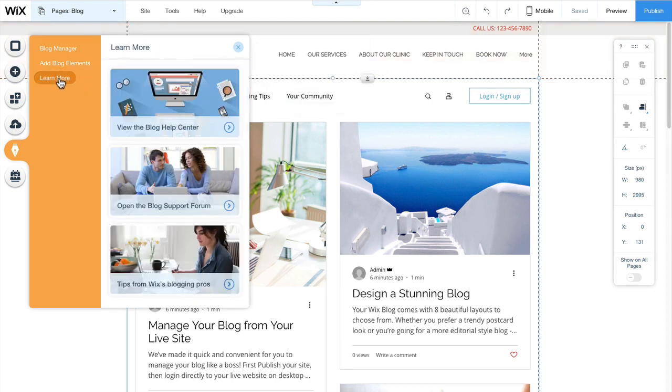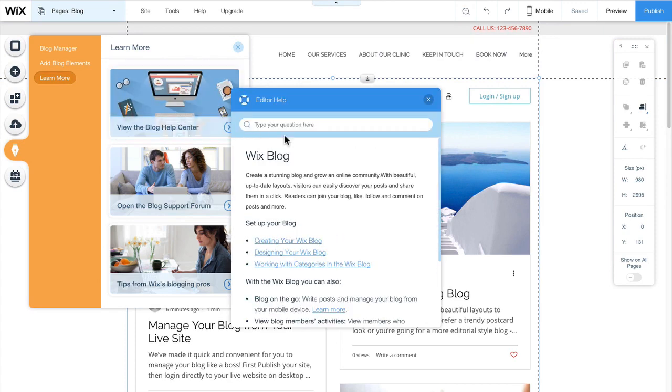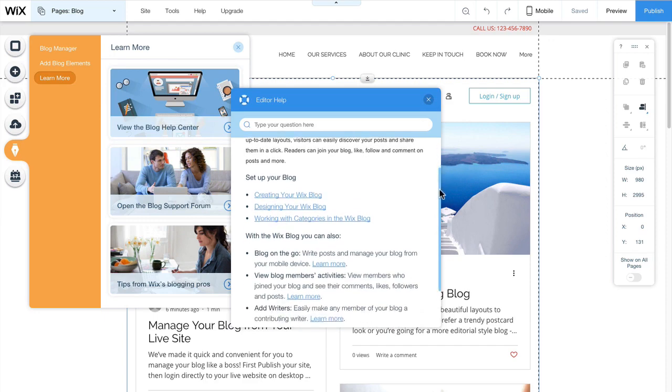Finally, the Learn More button provides links to the Wix help files, which give you more information about setting up and publishing your blog.